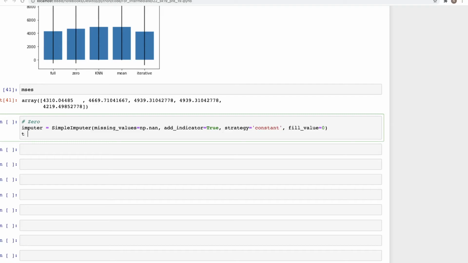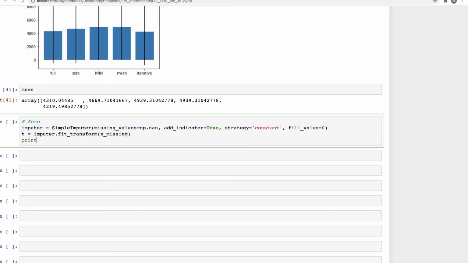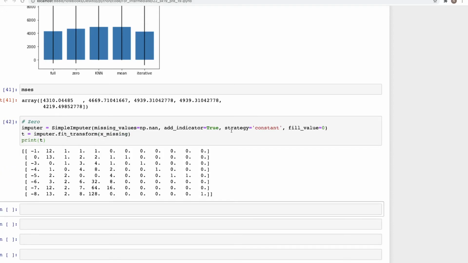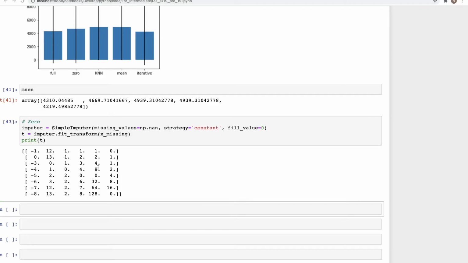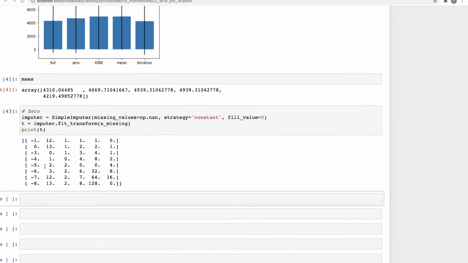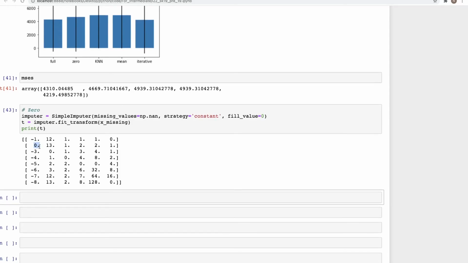So t is equal to, let's say, imputer dot fit underscore transform, and here we use the x missing, and then we print it out. So now we'll remove the add indicator is equal to true, because we don't need those extra columns on the right hand side. And as you can see, the NaN here was replaced by 0, 0, 0, as we would expect in all of these cases.